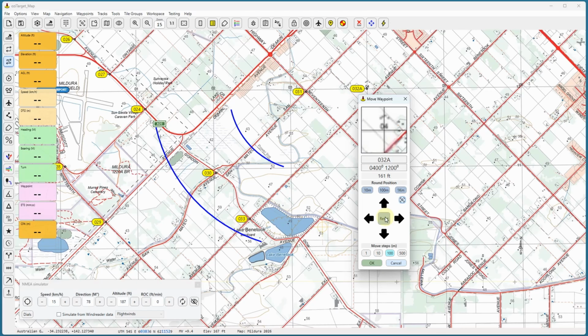The move or nudge button steps are set down here at either 1, 10, 100 or 500 metres, allowing you to push waypoints around as needed with the arrow keys. The reset button will return the waypoint to the starting location, and cancel will also undo any changes.